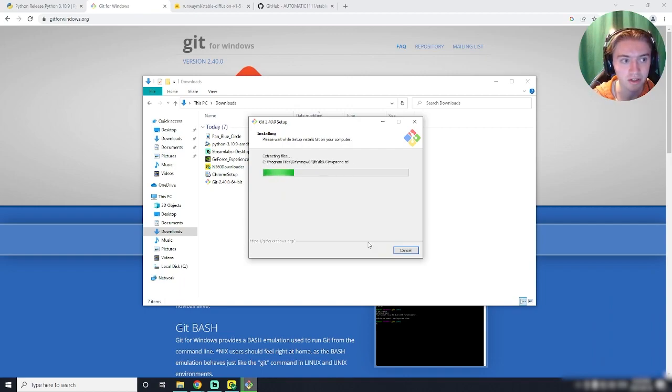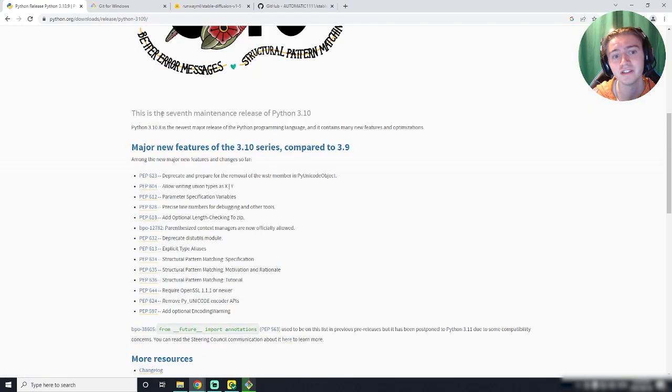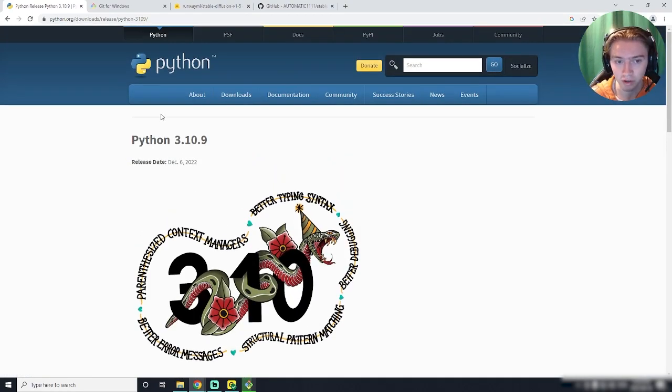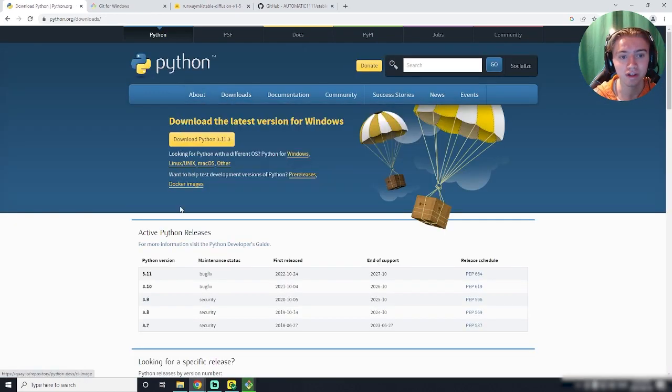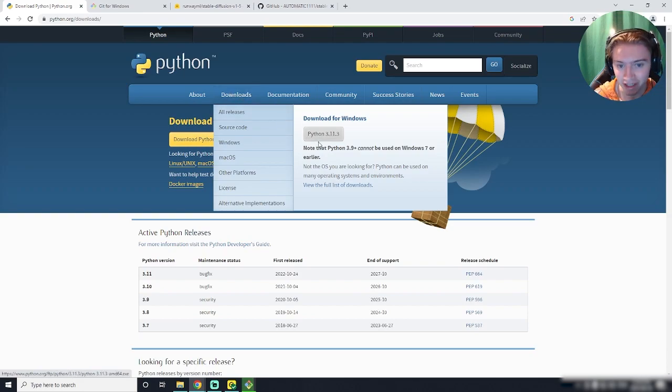Pretty self-explanatory. The next thing we're gonna do is install Python. Now Python is very similar. It's an installer that works the exact same way. However, there is something I do need to caution you guys with Python. You're gonna notice that when you go to downloads, the latest version is going to be Python 3.11.3. You do not want to download this version. Stable Diffusion does not work with this version of Python.